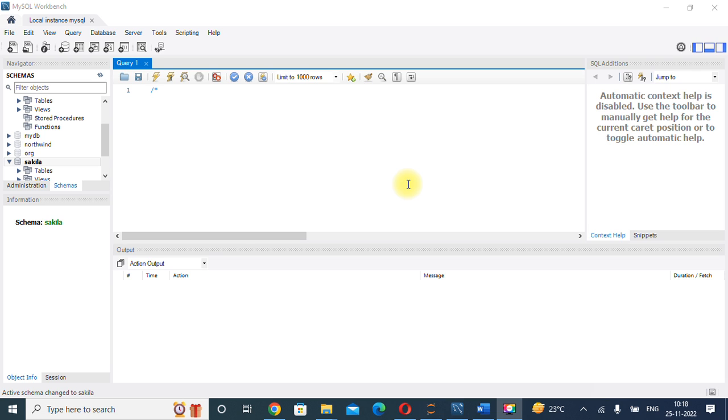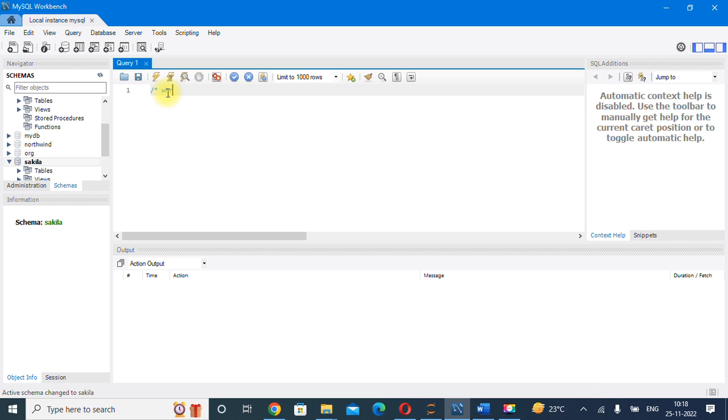Now in this tutorial we are going to learn about how the where statement works in MySQL. So let's get started. In the last tutorial we saw how the select and from statements work. Now let's see how the where statement will work in MySQL. So I will write here where statement, or you can say where clause also.